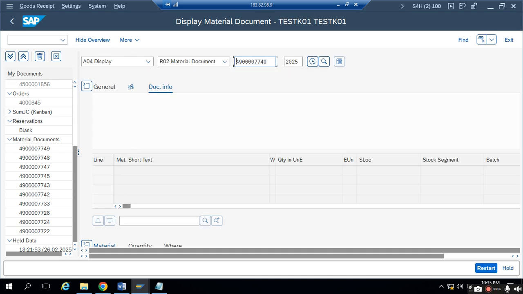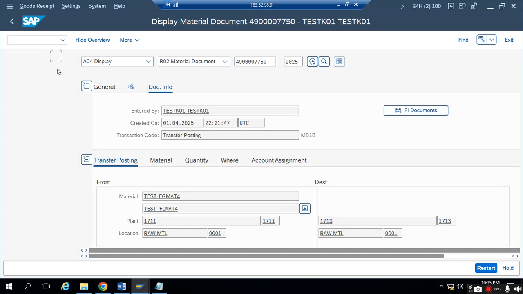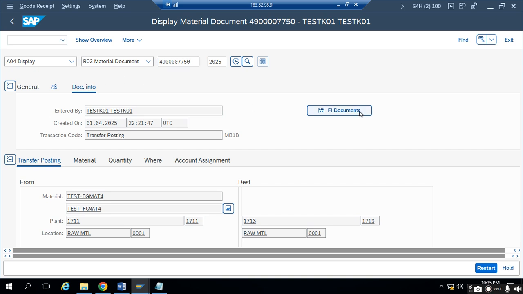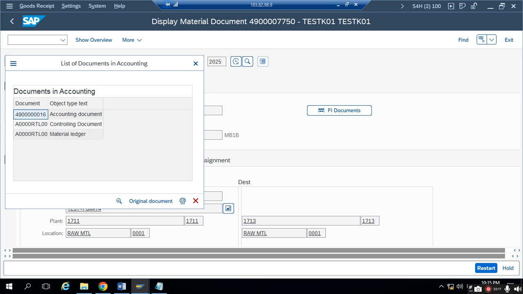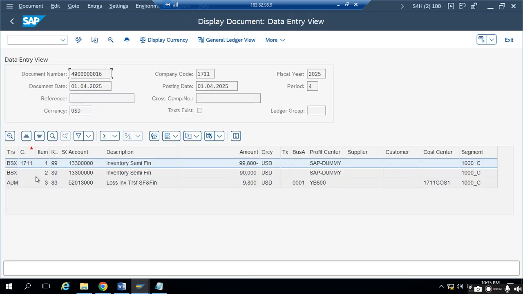So go to display mode. Here we enter that material document number, press enter, and go to the document info tab. Click on FI document. When we are performing plant to plant stock transfer, the system creates an accounting document. Why? Because we are transferring stock from one evaluation area to another evaluation area, outside the evaluation area. That's why the system has created this accounting document. Just double click on this accounting document.